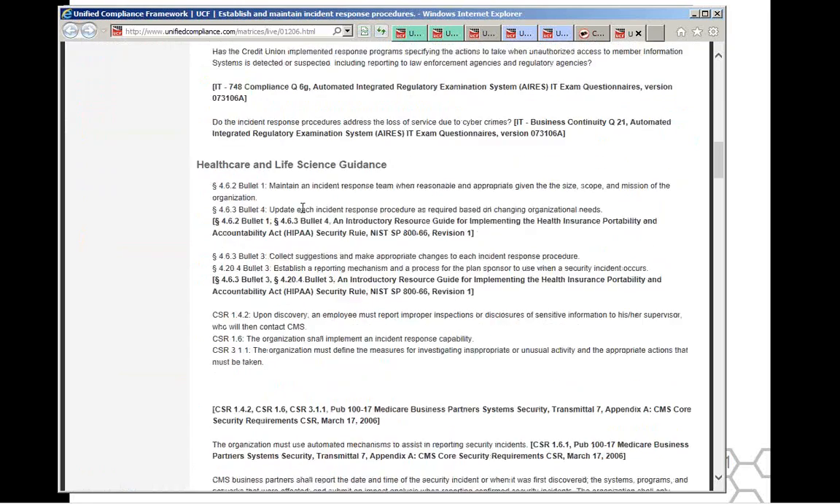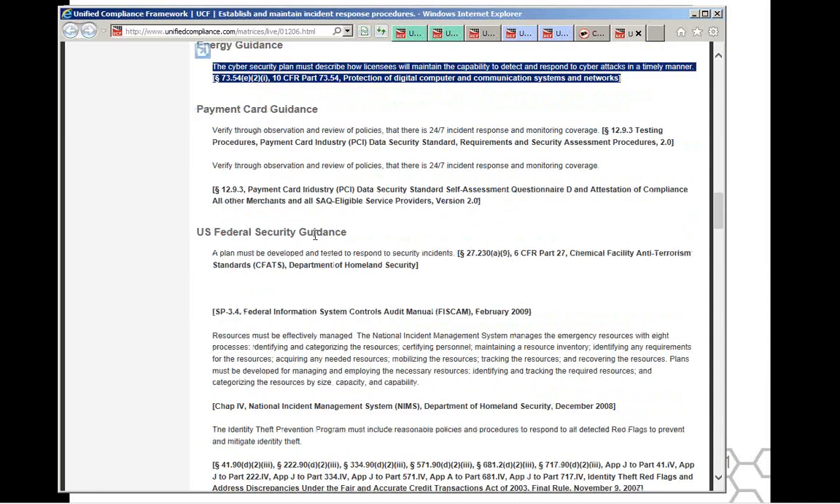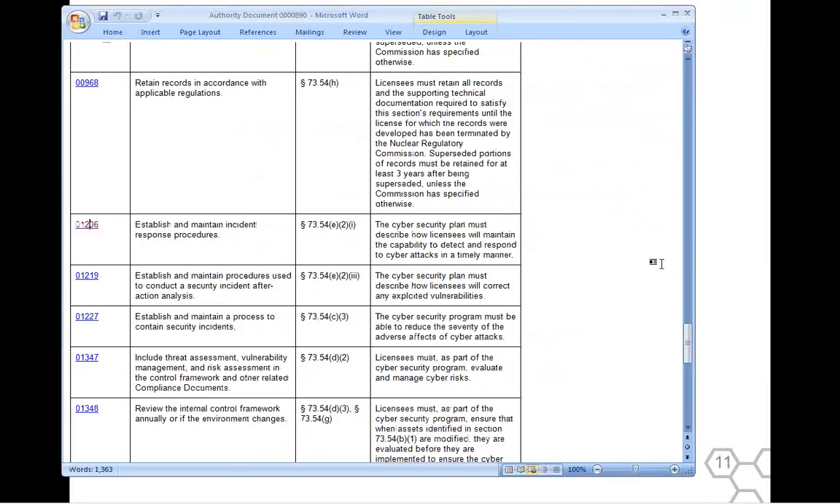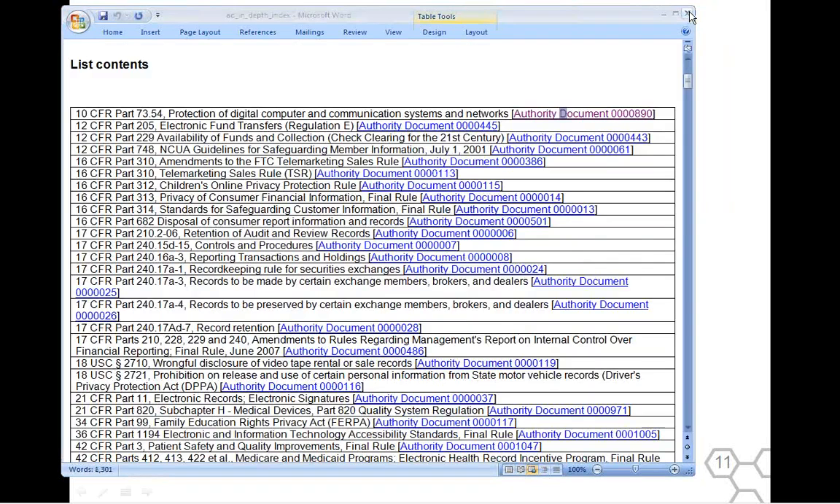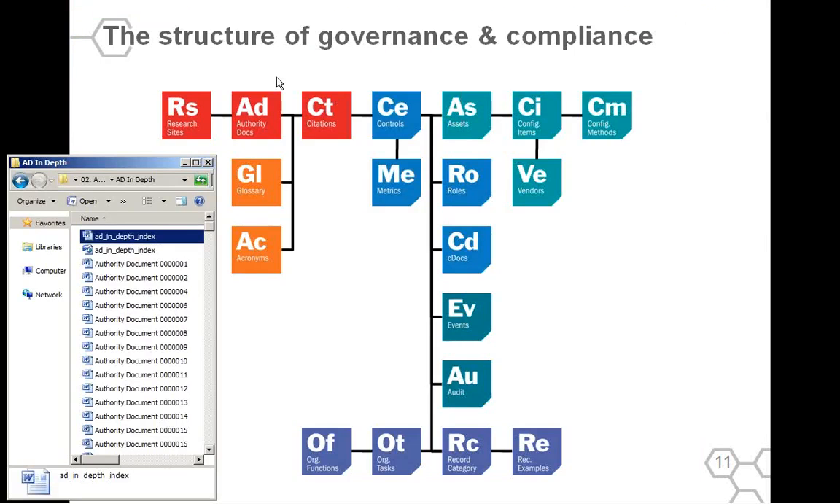What does it mean for healthcare? What does it mean for energy? And that's where we came from, payment card, etc. So this is an extremely useful report, because this is like buying Cliff Notes for every mandate that you can then share with everybody on the team and the lawyers, whoever needs it. So that's why we do that.